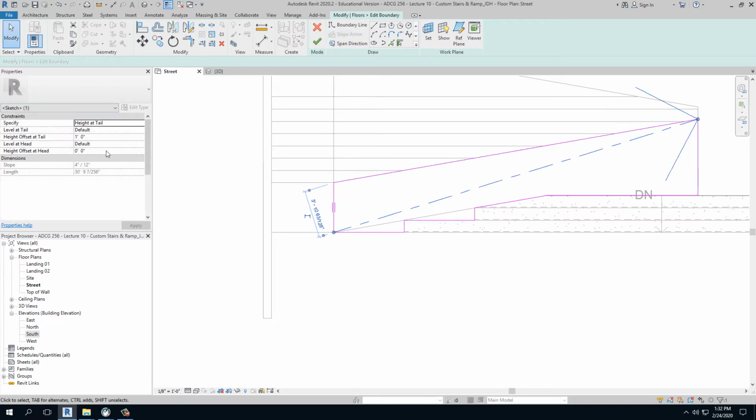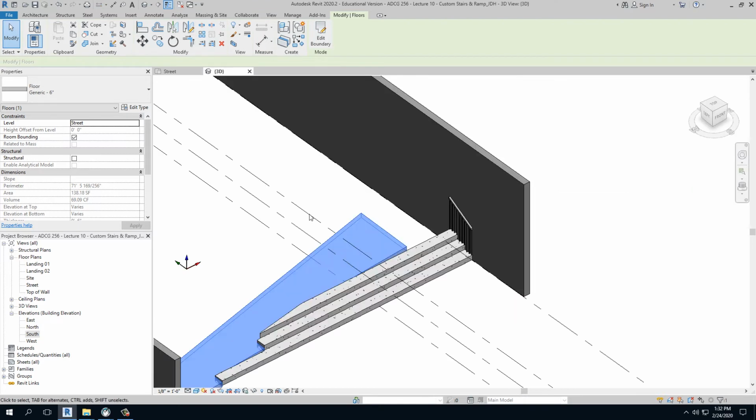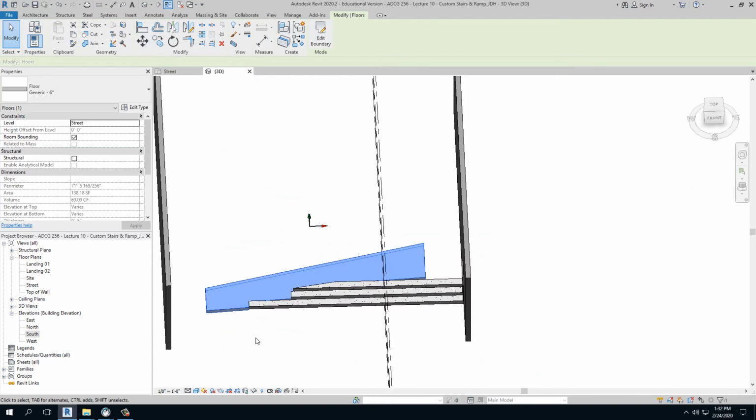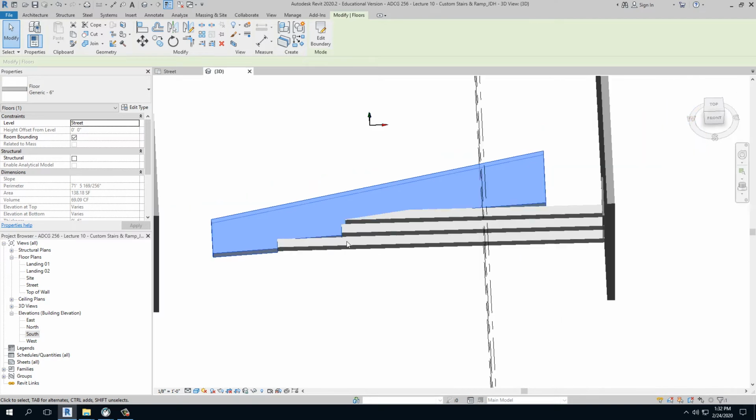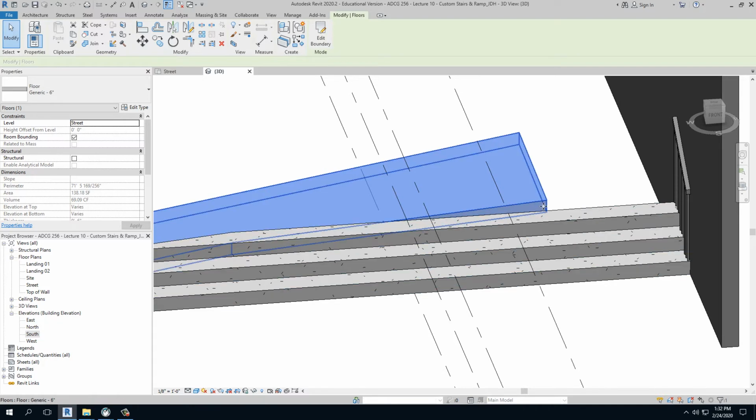And as I come back over to the properties box, I say I want the level at the tail or at the bottom of the arrow to be at what datum? The street. Then I want to put the height offset at 0. And then the level at the head I want to be at landing 1. It goes into apply. I hit finish mode, and now when I look at it in 3D, you can see that my ramp slash floor is sloping upward here. But you can see we have a bit of a problem, can't you? It's sloping up further beyond what?